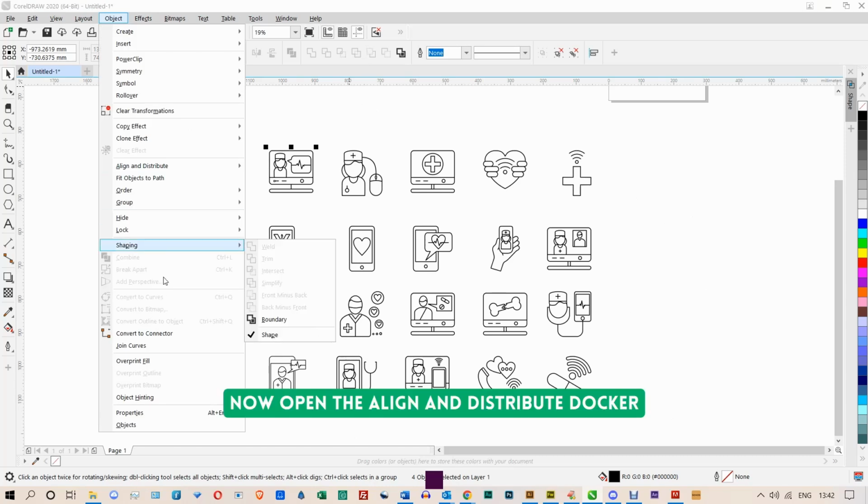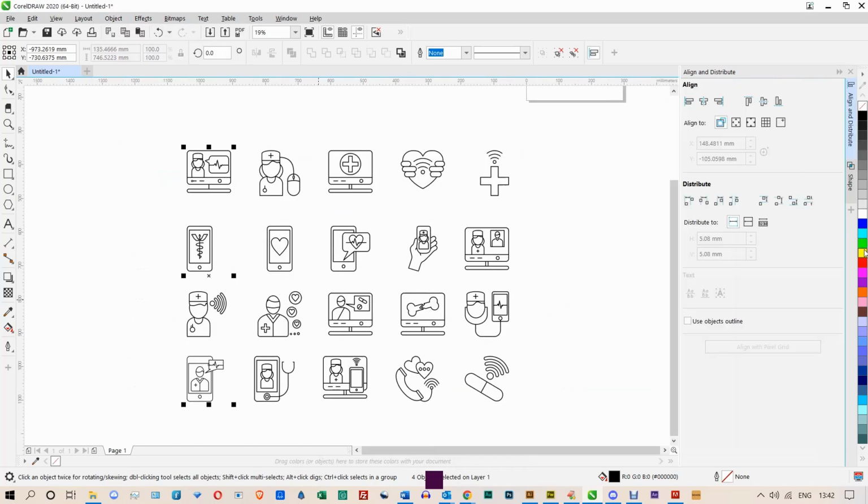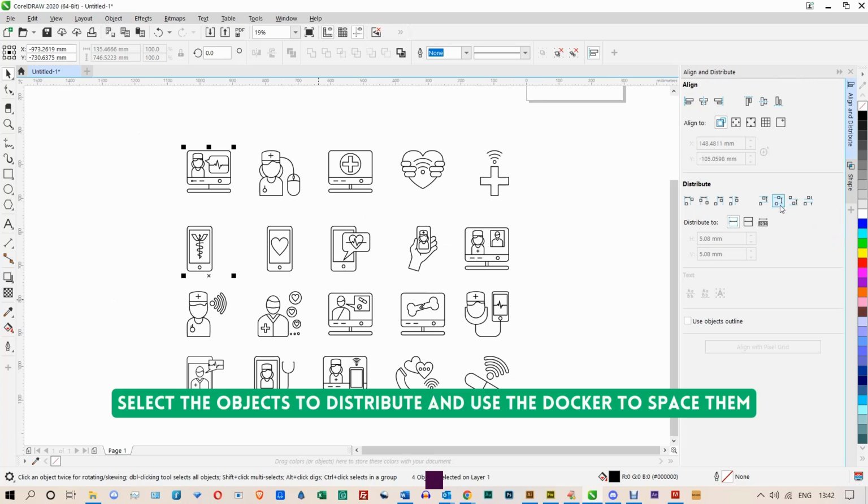Now open the Align and Distribute Docker. Select the objects to distribute and use the Docker to space them.